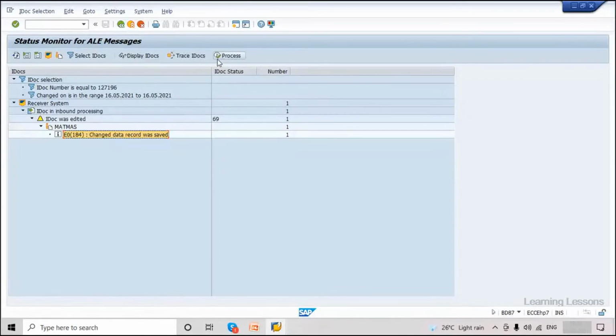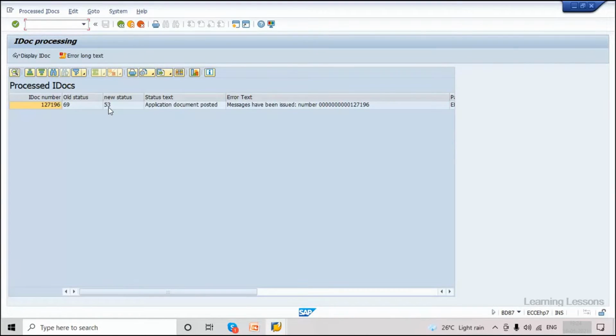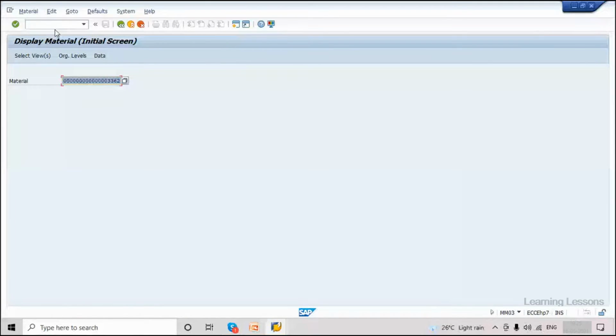Now if we see the content in MM03, what is the material number? 3362. Now I click on enter. You can see now the view is open. I'll select both views. You can see here these numbers are generated, PC, 10, CDM. Okay, the material is generated in the target system. Understood, guys?